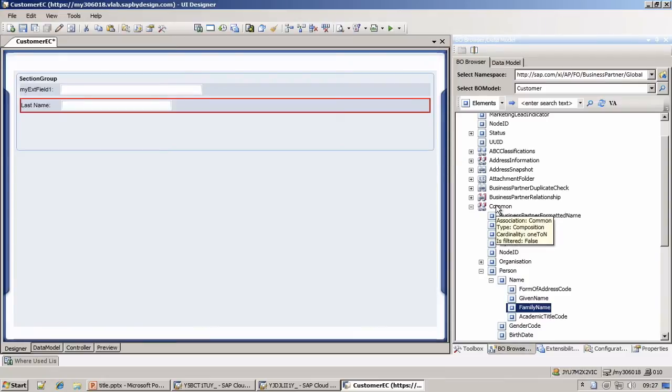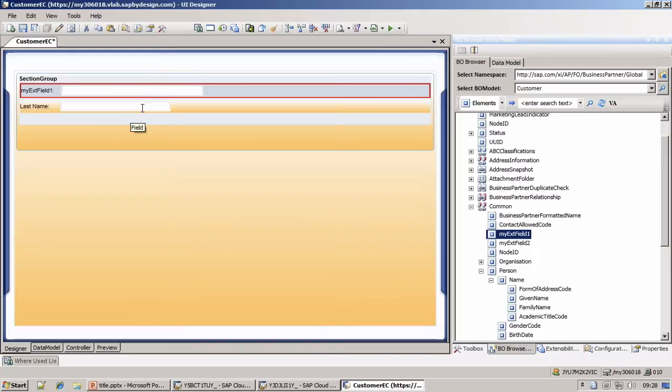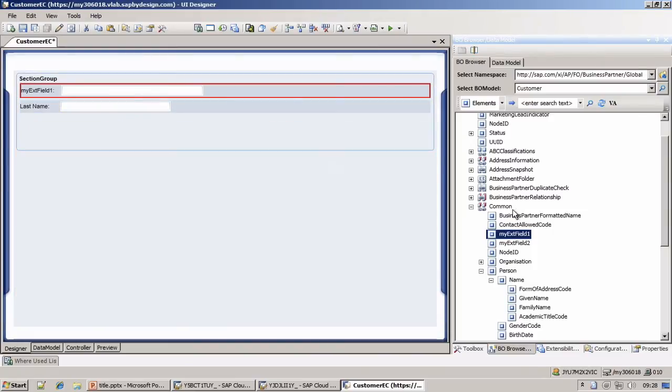If you look at the cardinality of the common node, you can see it's 1 to n. So what do you expect to be displayed here? We cannot display n values in those fields. So what do you expect? Let me explain why we have n values here.